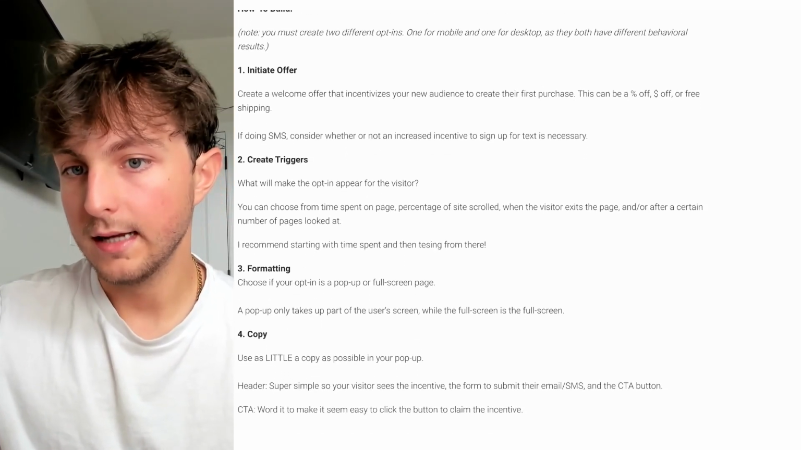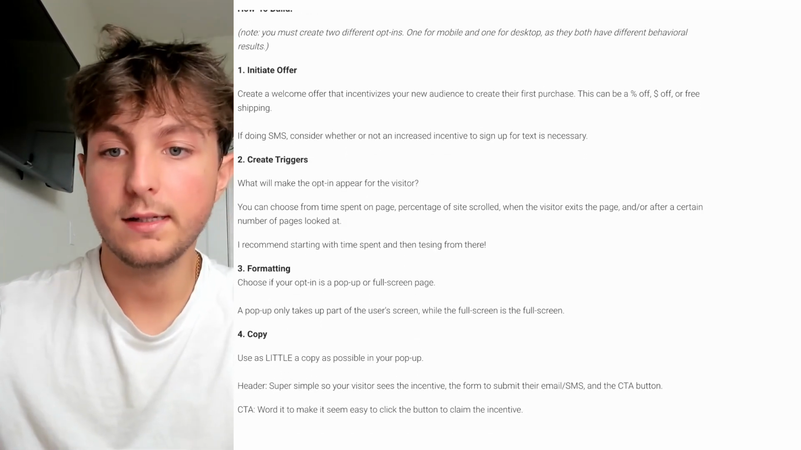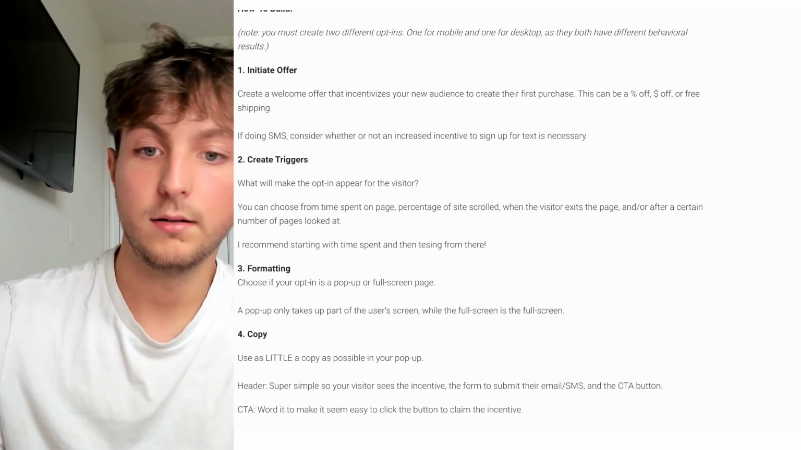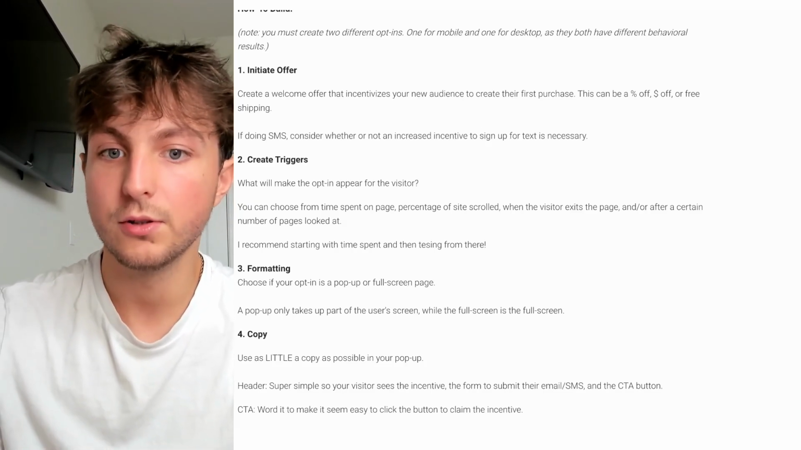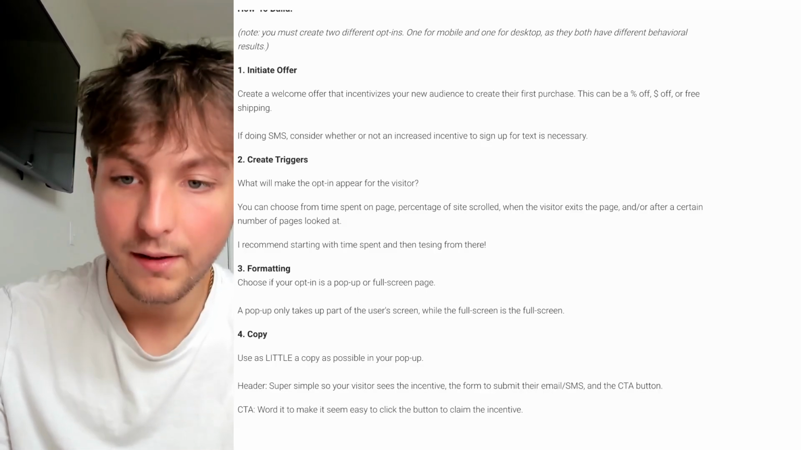Formatting: choose if your opt-in is a pop-up or if it's full screen. A pop-up only takes up part of the user's screen and the full screen is the full screen. So you also want to make sure you test these as well.